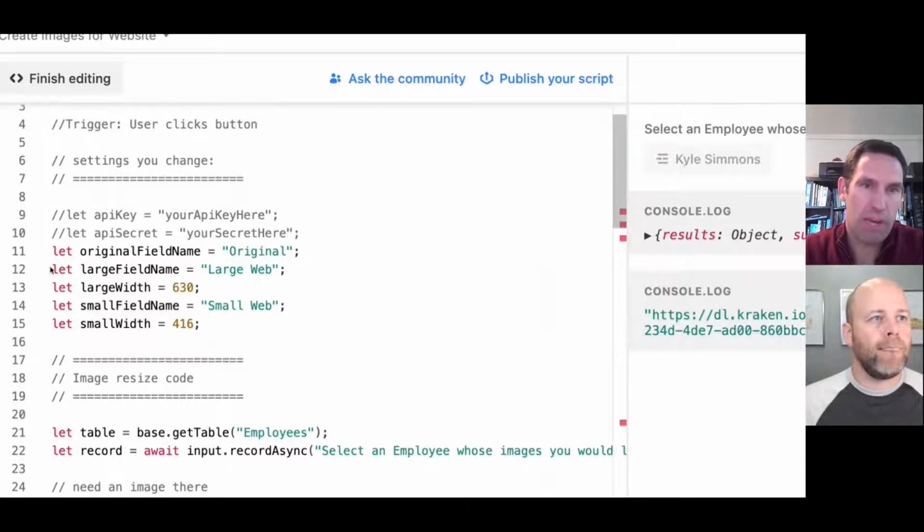In the top part of the script, we've got all the settings that you might need to change, starting off with the API keys and the API secrets. At the moment, we've just got some placeholders there. When you sign up to a service like Kraken, you'll put in your values there.